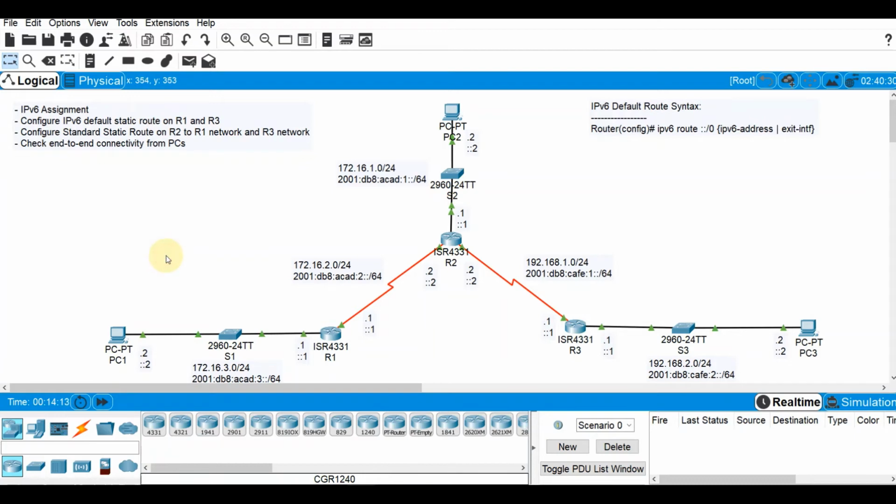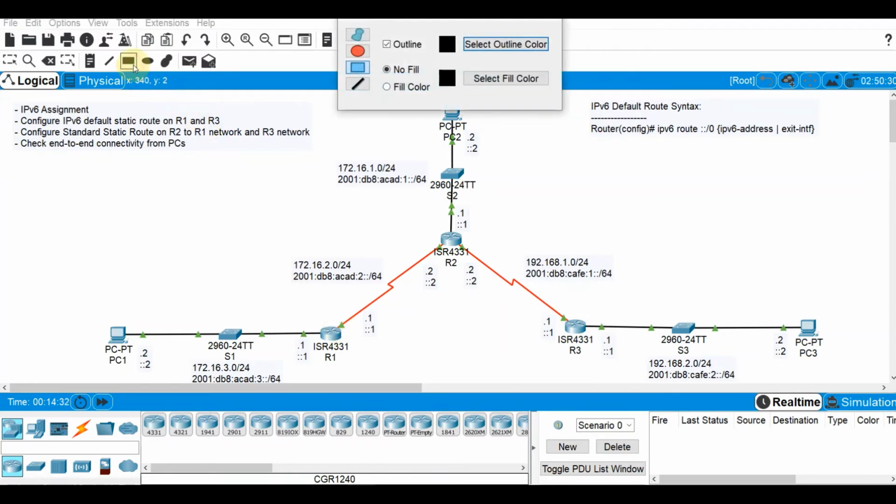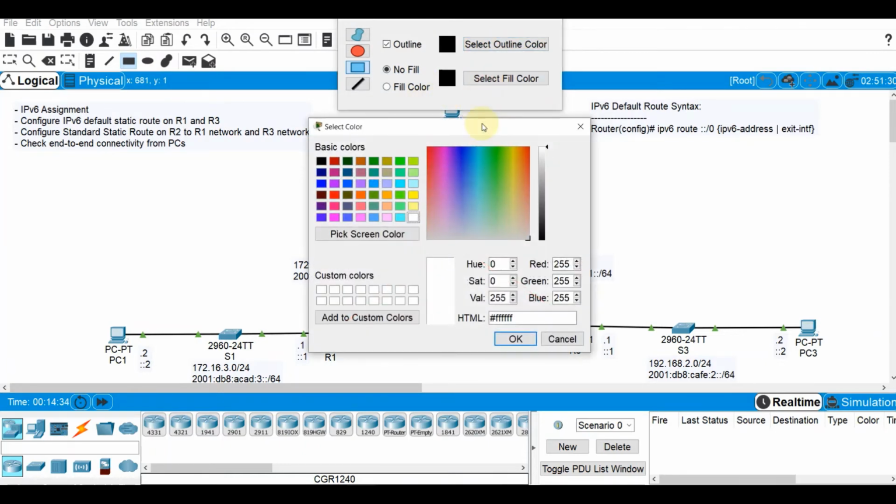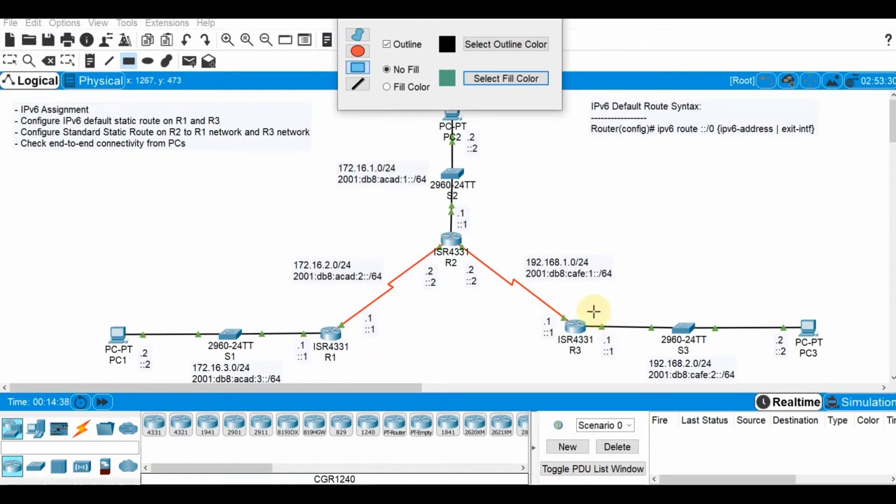Since we are going to configure a default static route here, our assumption is that R1 and R3 should be our stub routers. When you say stub router, this is the only way in and out of the network. So let me denote a boundary here. For instance, we'll be using the green one here. Assuming that this is the boundary for this network.